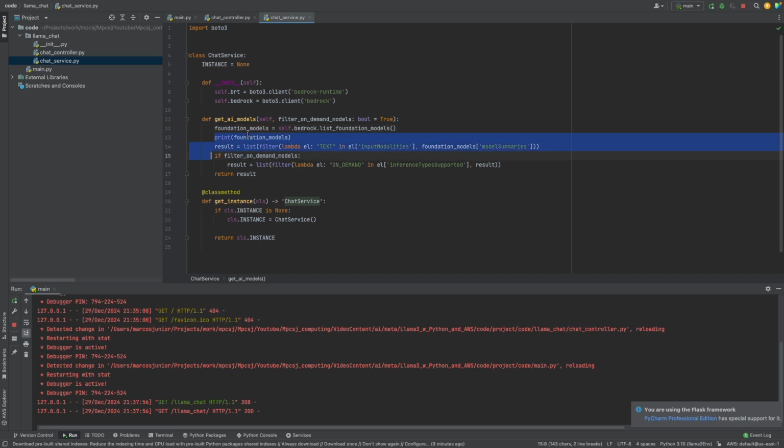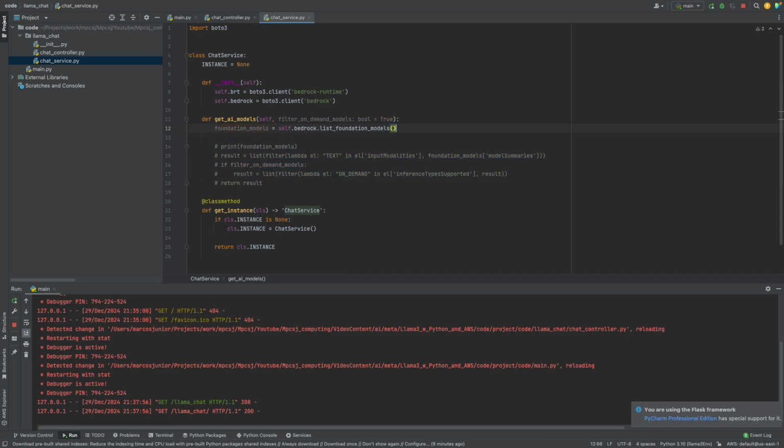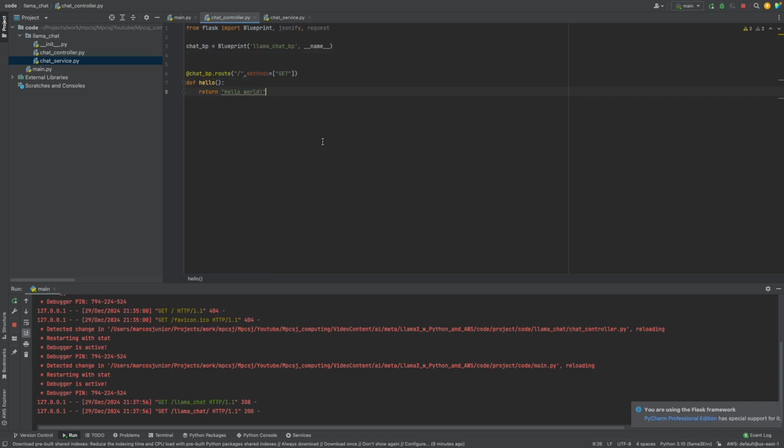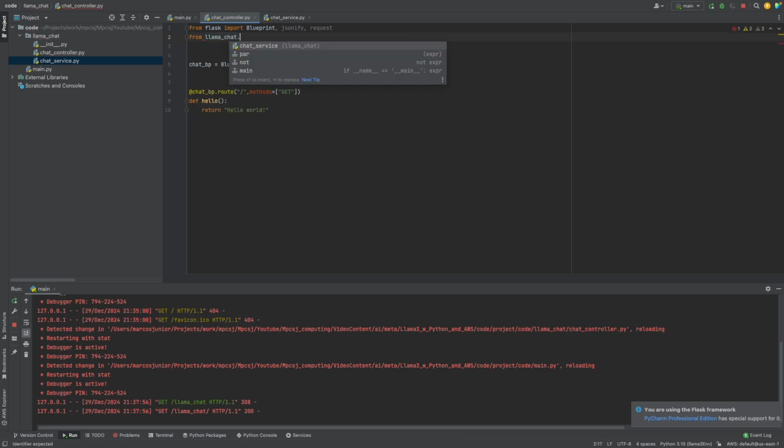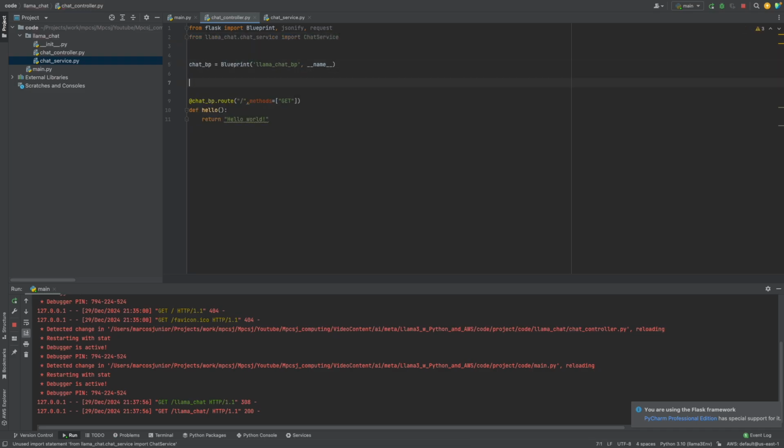So let me remove all of this for now to make everything more simple. Then I just return the foundation models. And then on the controller, let's first of all import our service from llama.chat service, and then I pass the service, chat service.get instance. I'm going to replace this to be getAIModels, and change this as well to be list models.